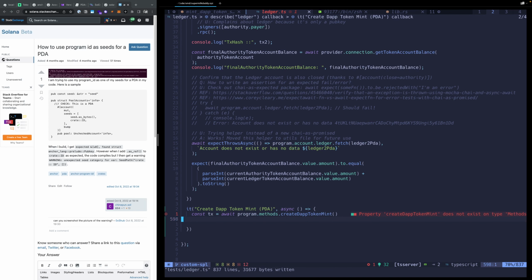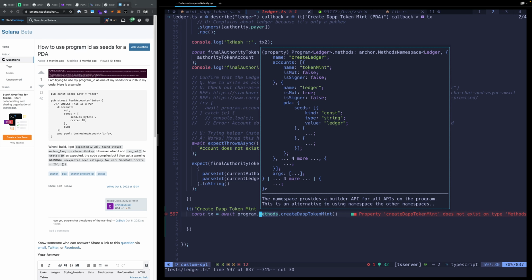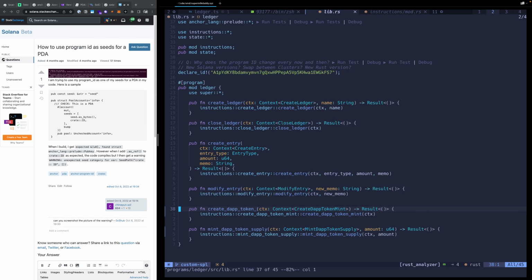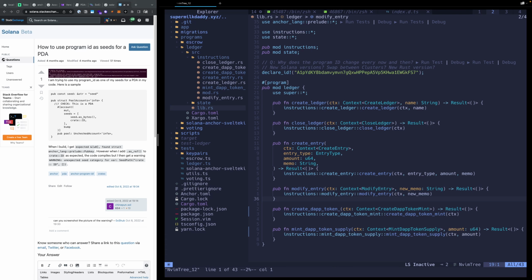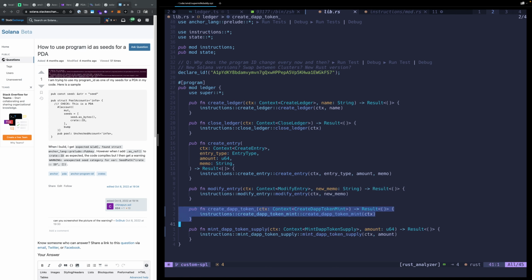You know what it is. I don't have the correct update on my IDLs. Yeah, so I made a mistake. Back in my lib.rs file for my program, when I was adding these two new instruction functions, entry points, I did not type it all the way. So createDappTokenMint is what I meant.